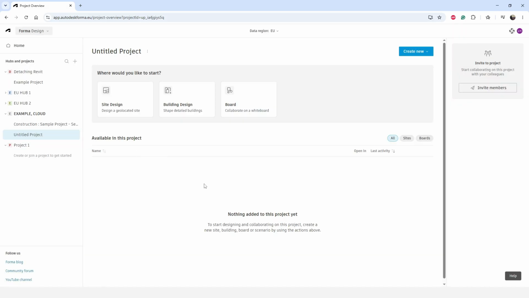We can see that within this hub, we have two projects. One is Sample Project, and the other is Untitled Project. Since we don't need this sample project, we'll archive it. So, we'll click the three dots next to the project we want to archive and select Archive Project. After that, the project will no longer appear among the active projects within our hub.